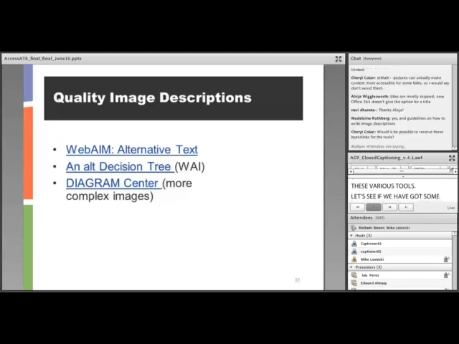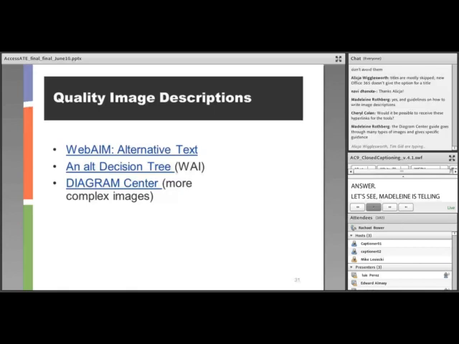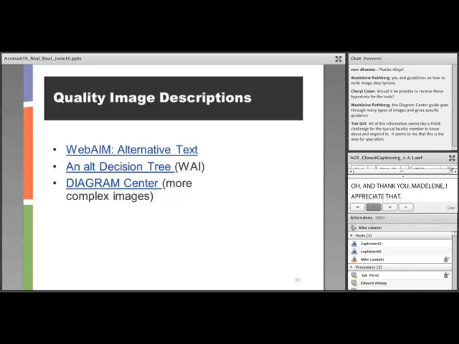Let's see, Madeline is telling us, yes, and guidelines on how to write image descriptions. Oh, and sure, thank you, Madeline. I appreciate that. Madeline is with WGBH, and she says the Diagram Center guide goes through many types of images and gives specific guidance. Okay, that's great.